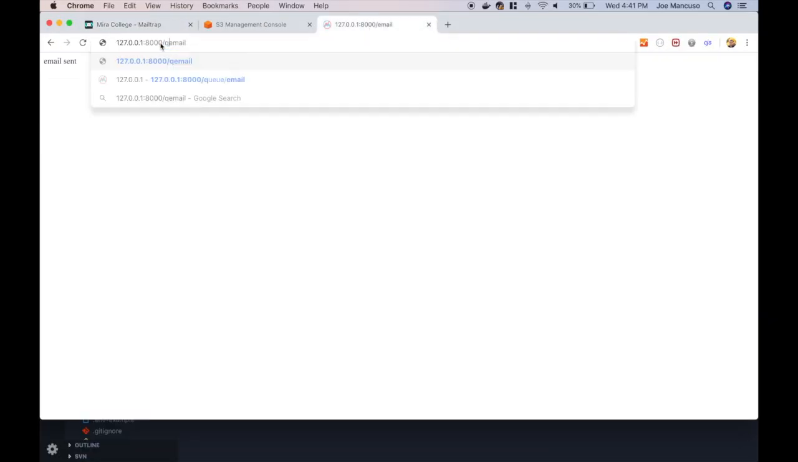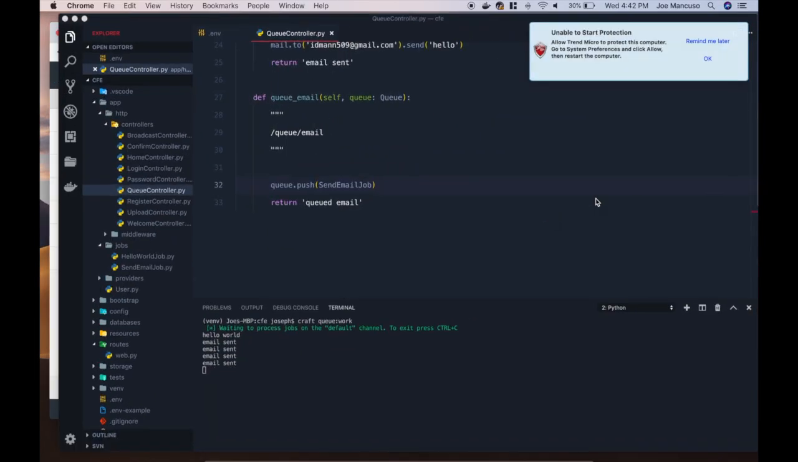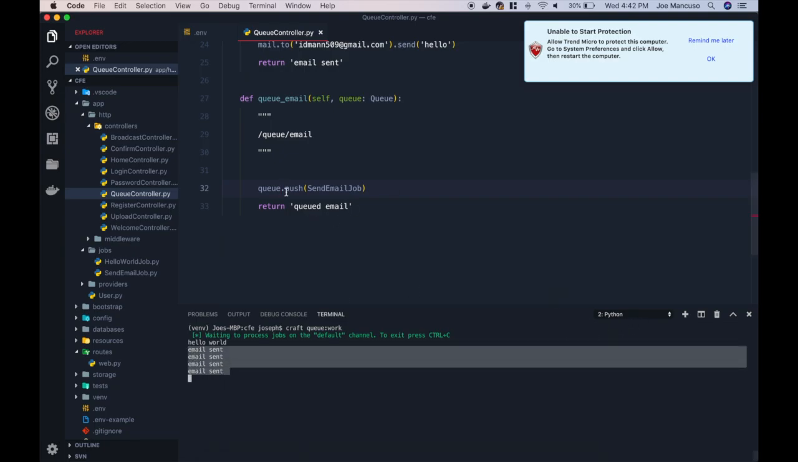And we go here and we say queue email. You can see that's faster, right? So now it's queuing. It's still sending, but it's going through this queue right here, right? So email sent.